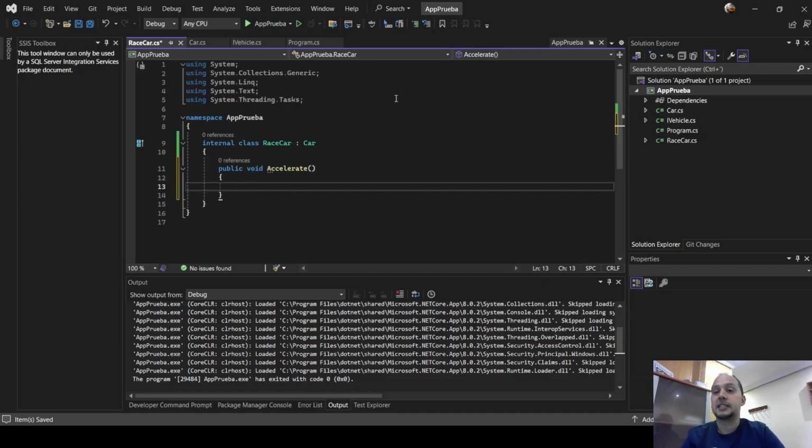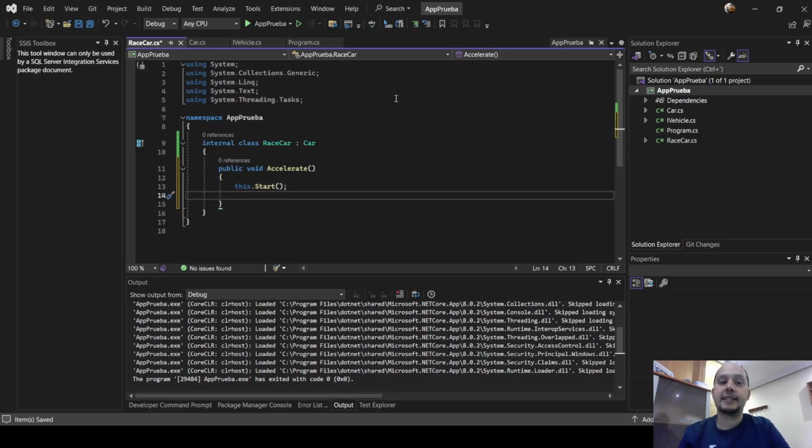And first, before accelerating our car, of course we need to turn it on. We need to start it. So first we will have to say this.Start(), and you will see there are no errors. Why is that? It's because it has inherited the Car class, so it has its own Start, which will do exactly the same as in Car. Very good.